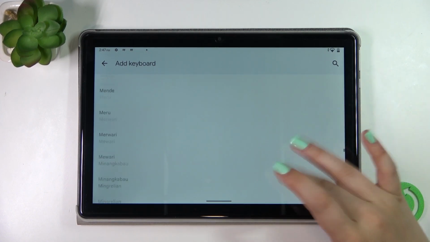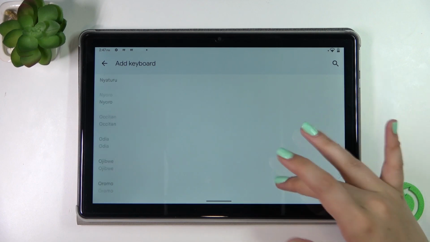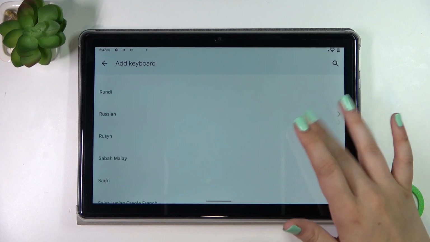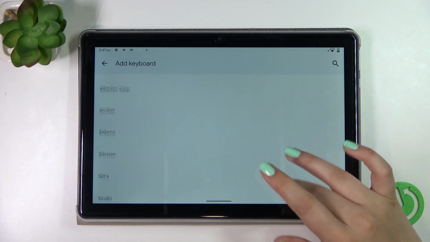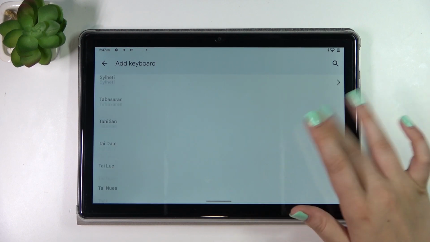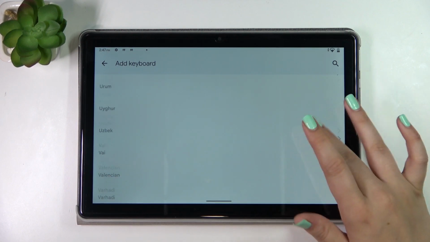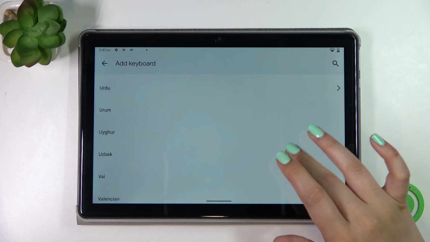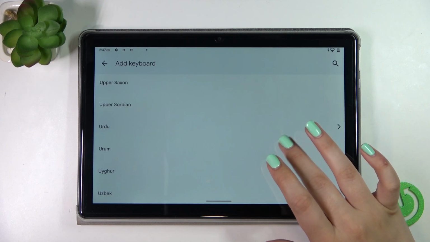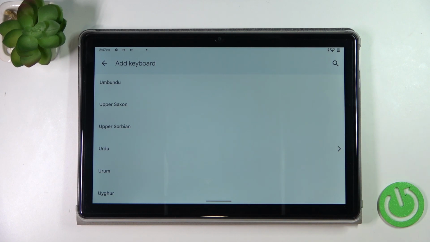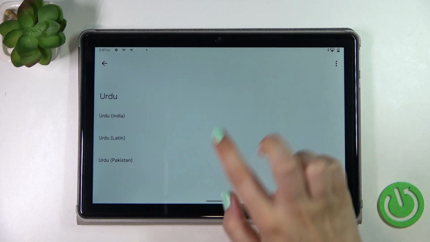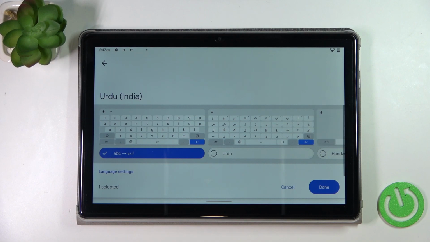I'm looking for the Urdu language, as it is the graphical language, and thanks to this you will be able to see the actual difference in between the keyboards. So alright, I've got the Urdu, so just find the language you'd like to set and tap on it. And here sometimes, of course, depending on the language, you will be able to pick the region. So I will pick India.